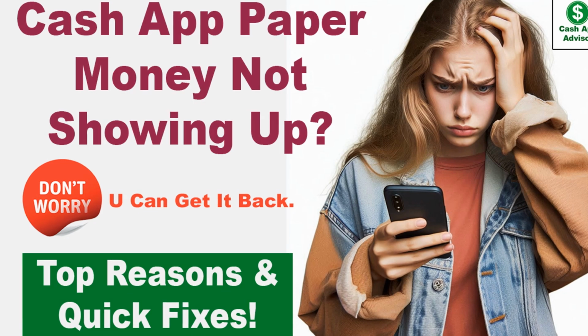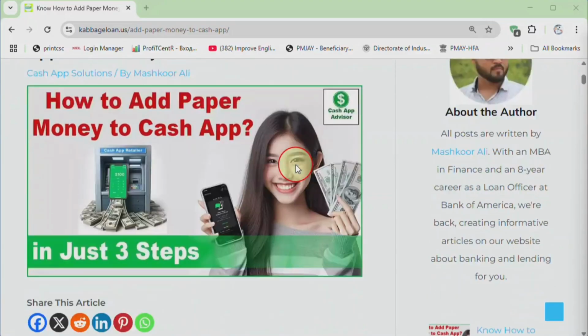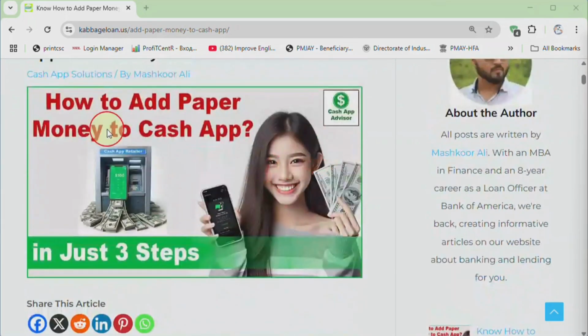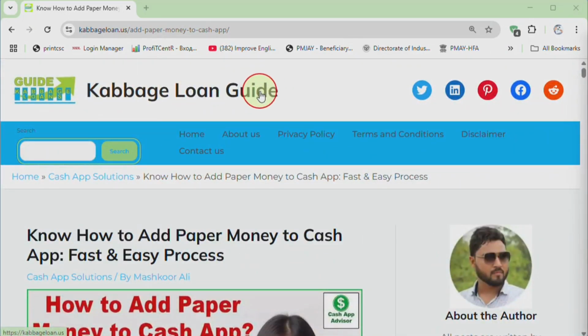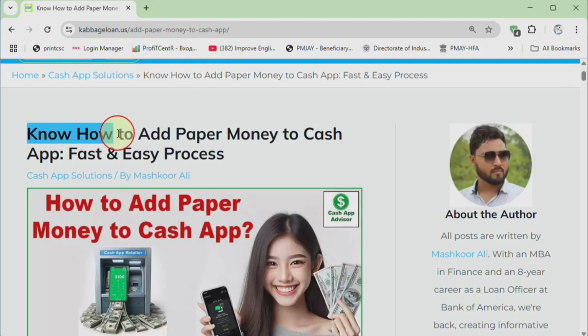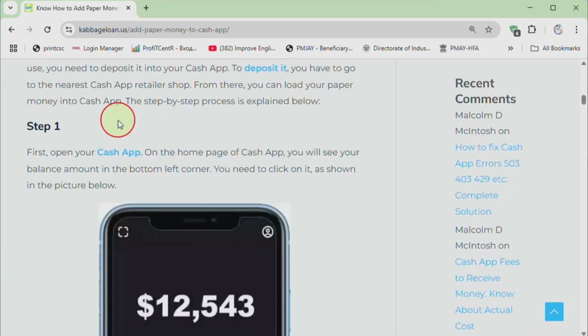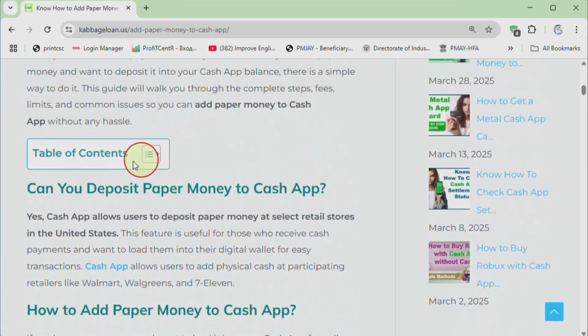In this video, we will walk you through the common reasons why your Cash App paper money deposit is not showing up, and most importantly, how to get it back. To understand these points in detail, we visited this website called Kabbage Loan Guide. On this website, there is an article titled Know How to Add Paper Money to Cash App Fast and Easy Process. This article contains answers to almost all questions related to the paper money feature of Cash App.